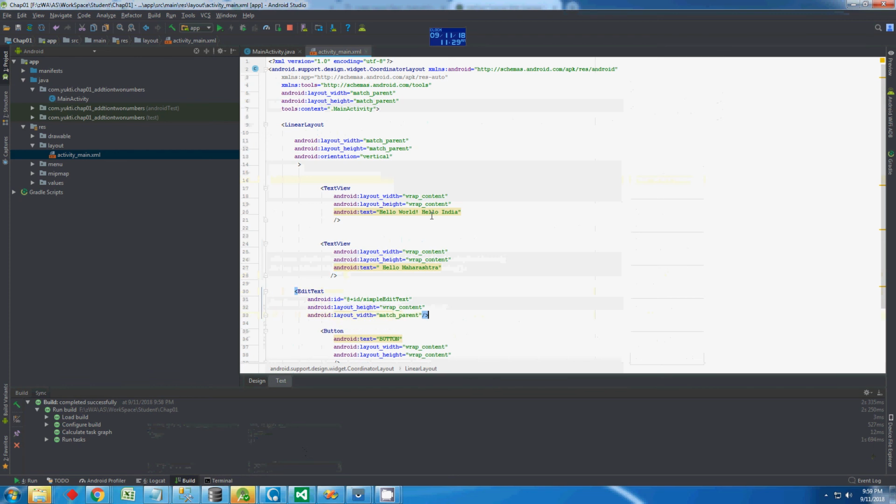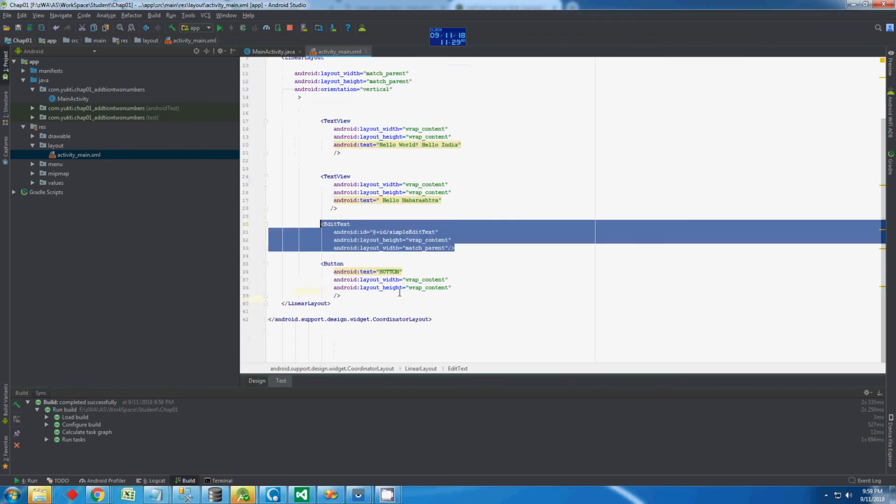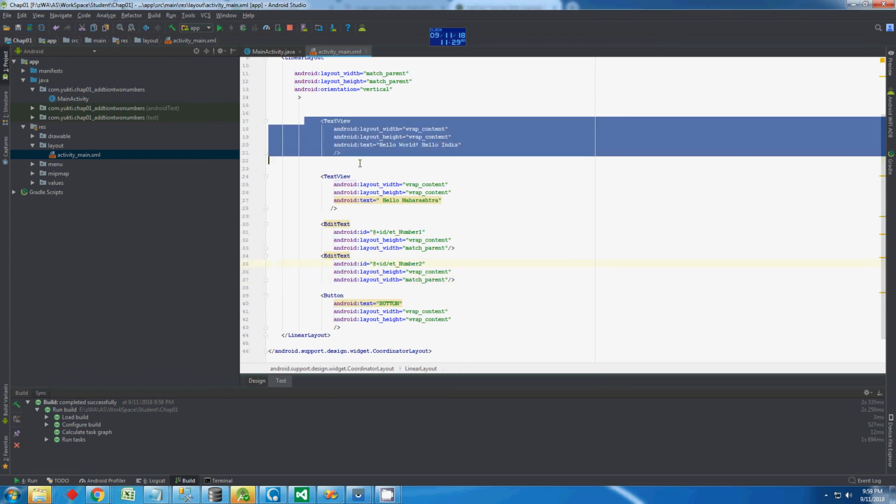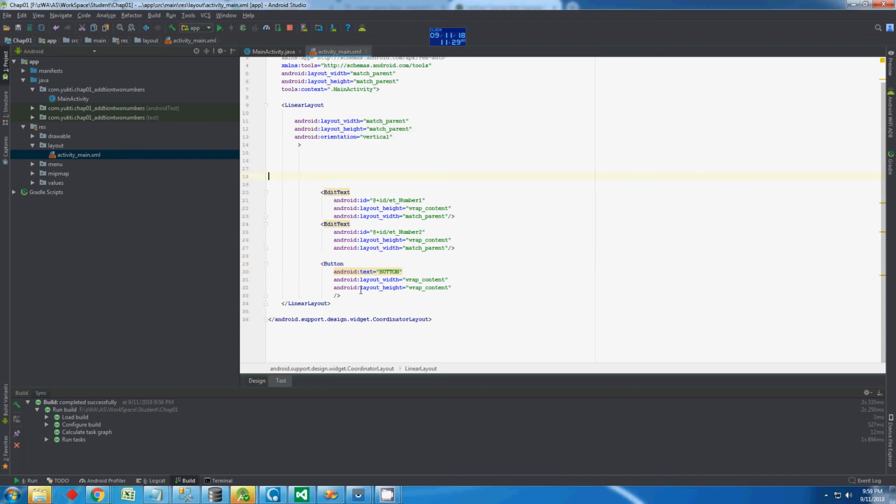I wanted two boxes. One here, and I mention the id, so I'll call it edit text number one. Similarly, I want one more box for number two, where the user can enter two numbers and I can show the result. I'll remove one label, I don't want that. I can just put it below, and you can have an id on this also, txt answer.